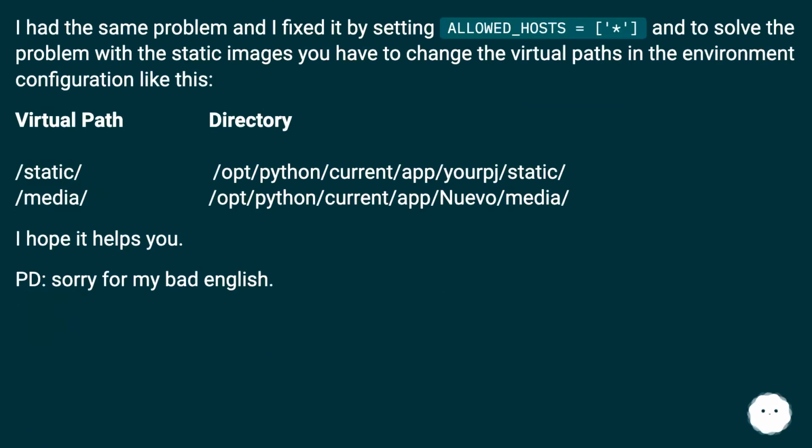I had the same problem and I fixed it by setting ALLOWED_HOSTS equals asterisk, and to solve the problem with the static images you have to change the virtual paths in the environment configuration like this: Virtual path, Directory, /static/. I hope it helps you. PS, sorry for my bad English.